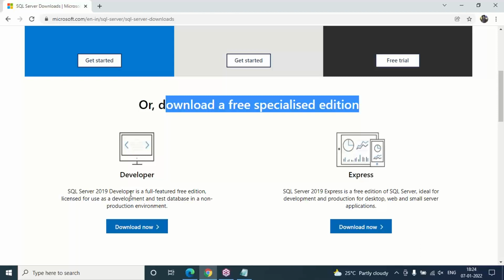SQL Server 2019 Developer is a full-featured free edition licensed for use as a development and test database in a non-production environment. Only that license you have to take for a non-production environment. But SQL Server Express edition is a free edition for SQL Server, ideal for development and production for desktop, web, and small server applications. Server oriented, as I said, for them the Express edition is required. But I recommend to download and install this Developer edition only.